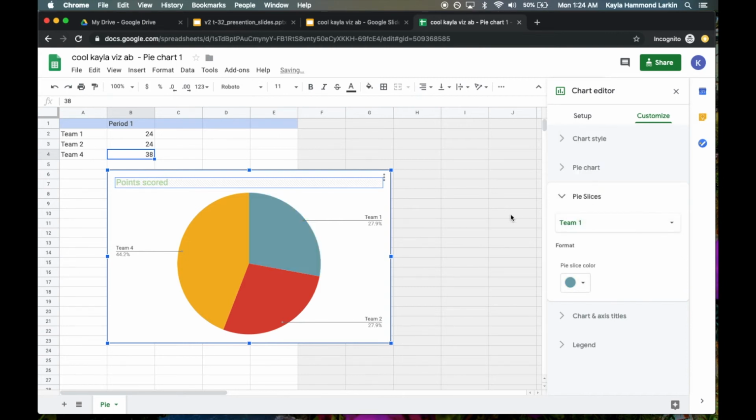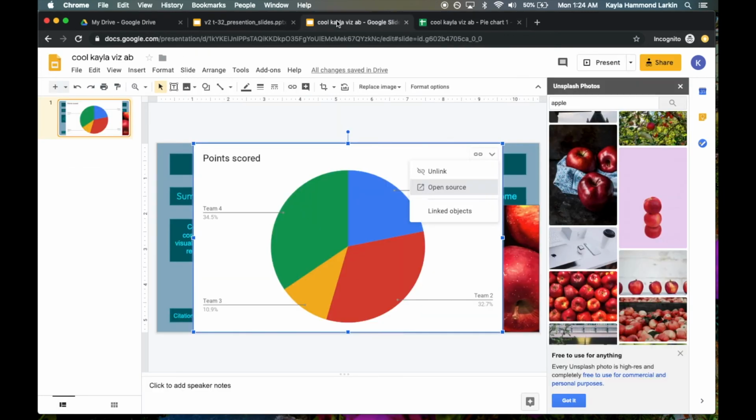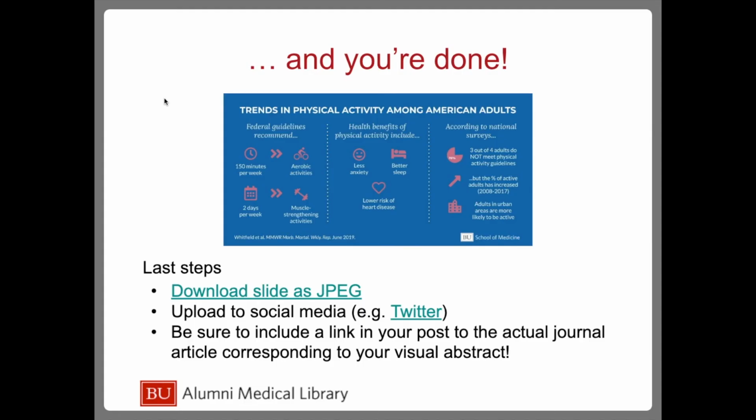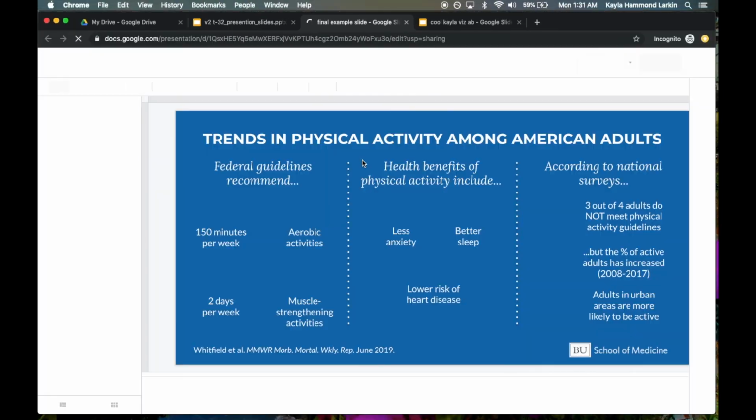Once I am satisfied with the look of my chart, I can go back to my slide and click Update, and the changes that I've made in Google Sheets are reflected in Google Slides. I just wanted to show you guys the final product of a slide that I was able to create using Google Slides and some of the tools that I just mentioned. I'll click on it here so we can get a closer look.